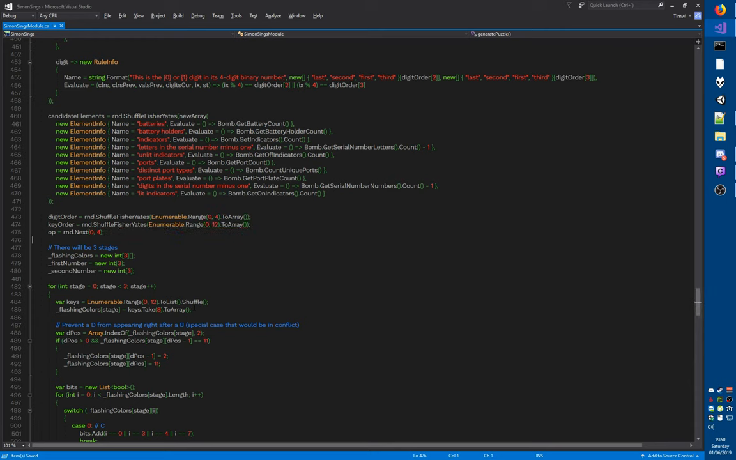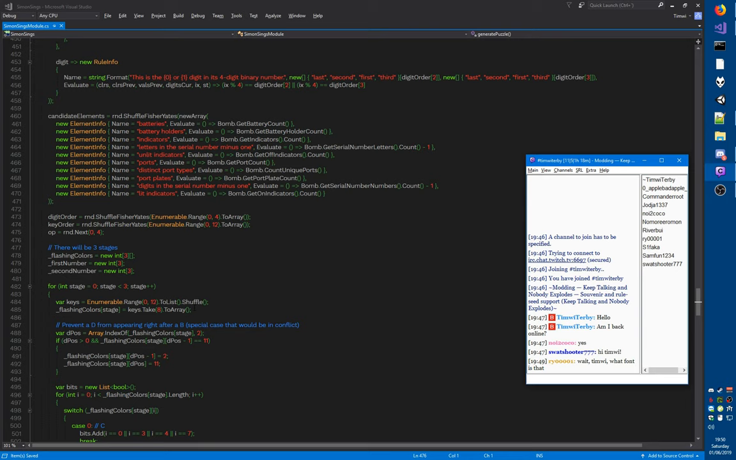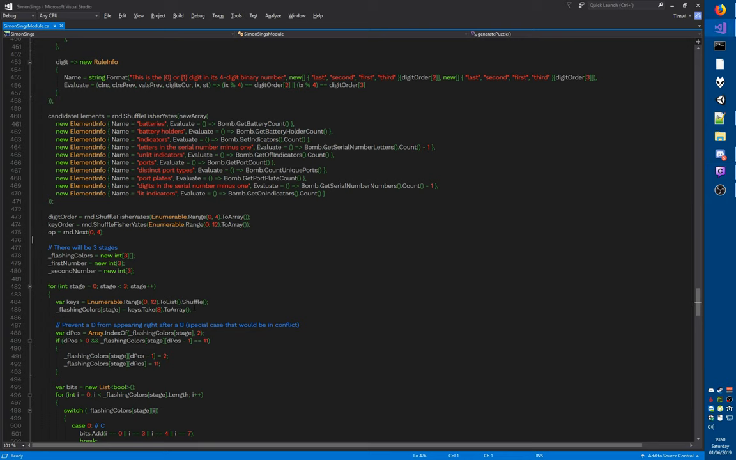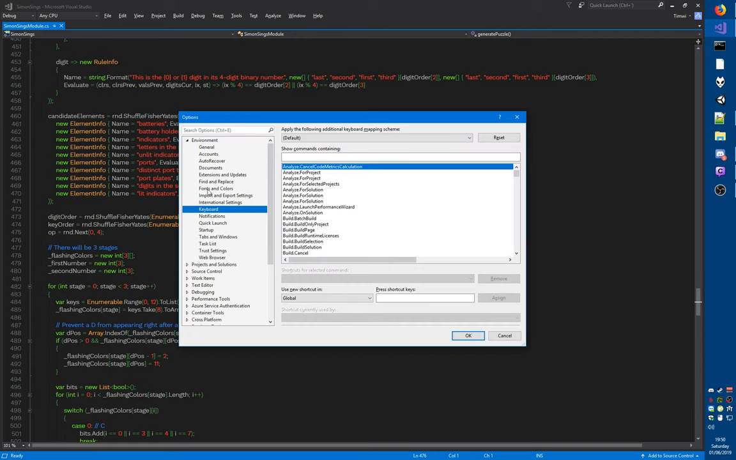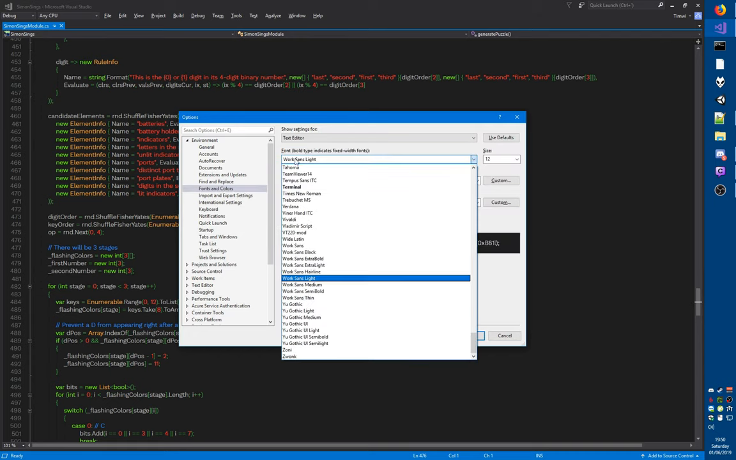Okay, save that. Wait, tell me, what font is that? Do you mean the font in my Visual Studio? That would be, I believe it's Work Sans. Yes, it's Work Sans.